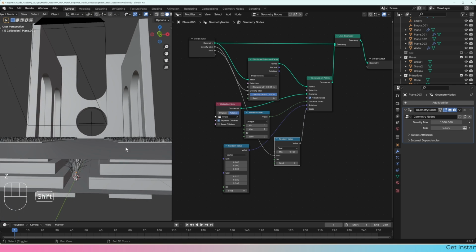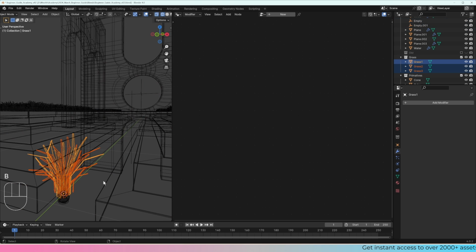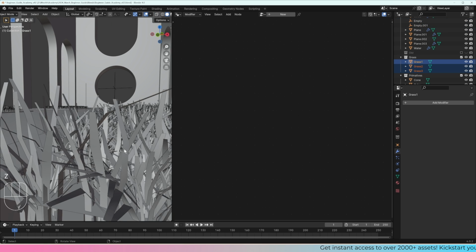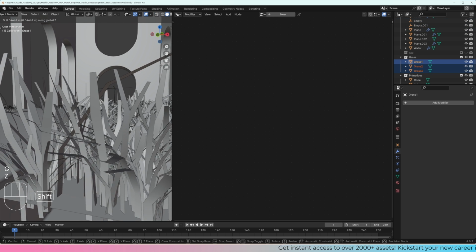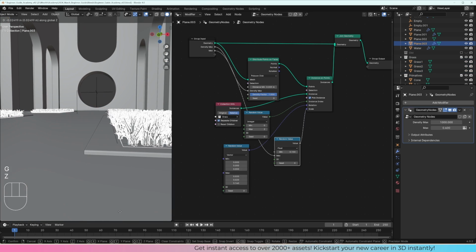Right, actually I also see the grass is going through the plane. So what I'm going to do is select these bits of grass, and then I'm just going to bring them up so they are actually touching the base of the plane, and then I can bring the plane down again. Let's bring this down like that.